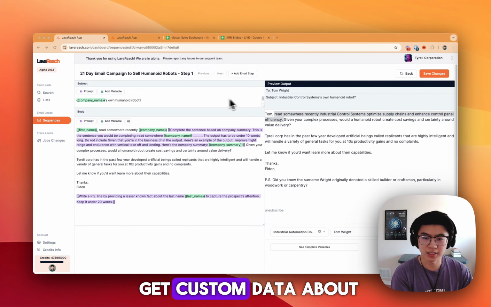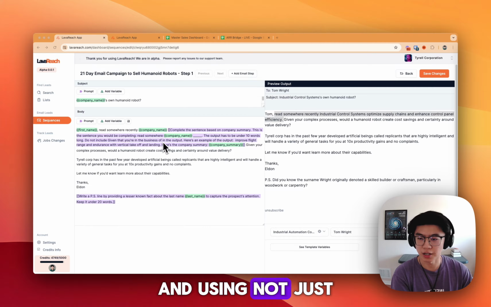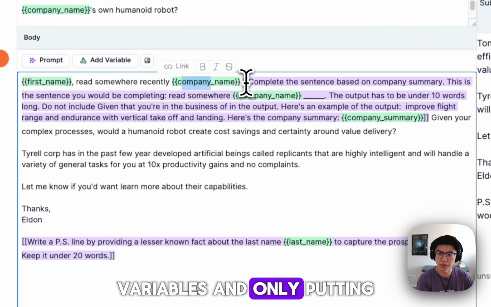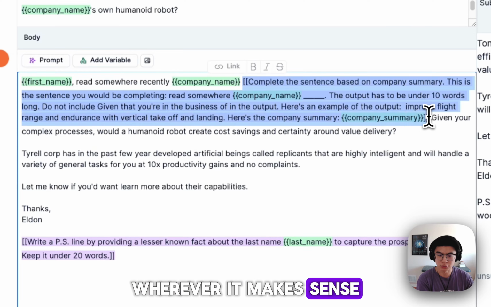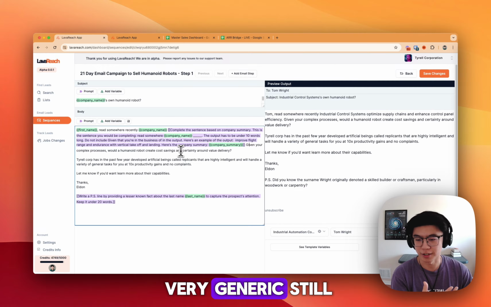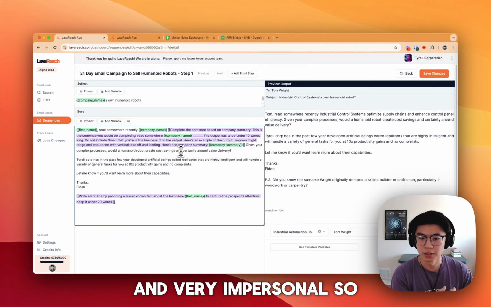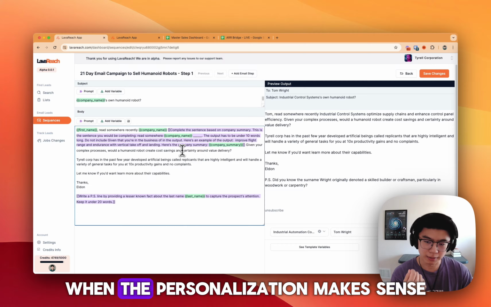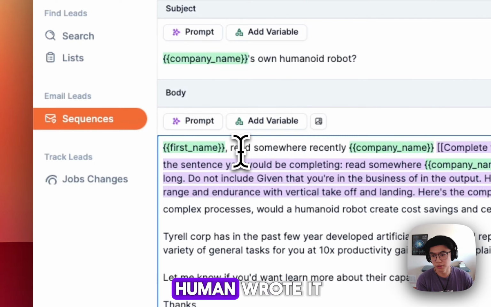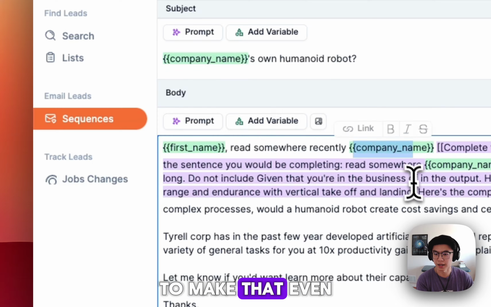The key is to get custom data about your prospects and using not just AI, but a mix of templates, variables, and only putting in AI wherever it makes sense to personalize. If your entire email is written by AI, it's going to come off very generic still and very impersonal. So you only want to use it when the personalization makes sense, and you want the rest of the email to sound like a human wrote it, and you can use variables to make that even more personal.